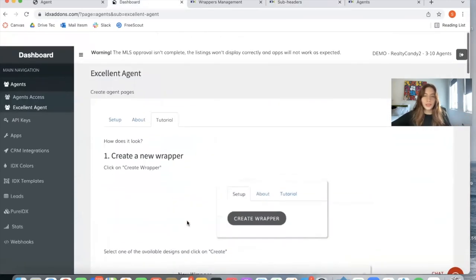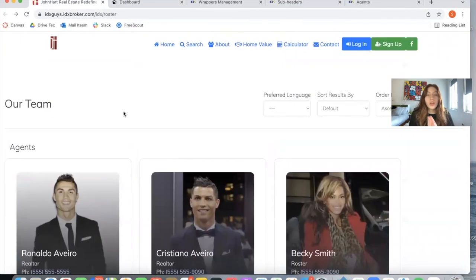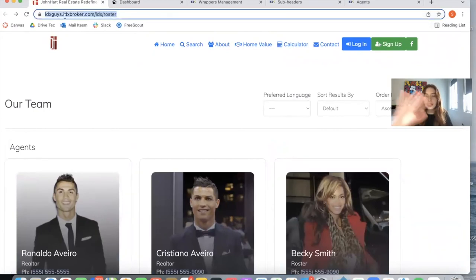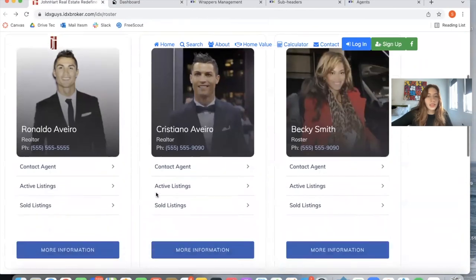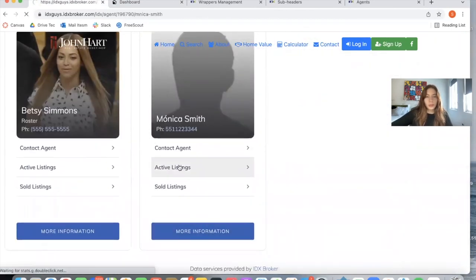After that, you're ready to go and the wrapper should be showing up on your agent's roster. So you have to make sure that you have an agent roster page because this is where it will be connected. This is the roster page for this demo account that we have, the agents, and you would just click on these buttons to see the page where we were before.